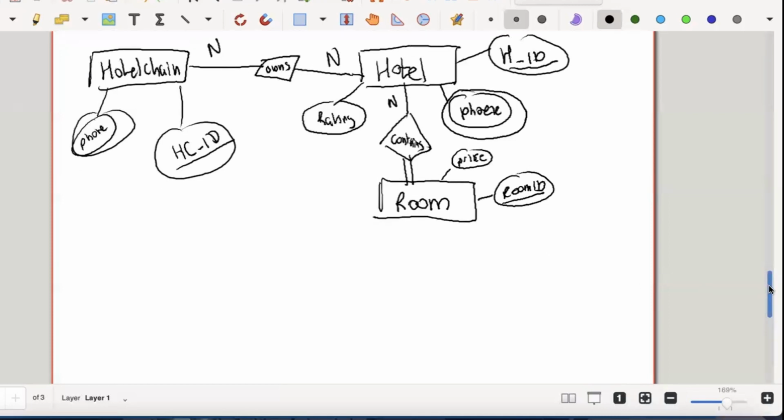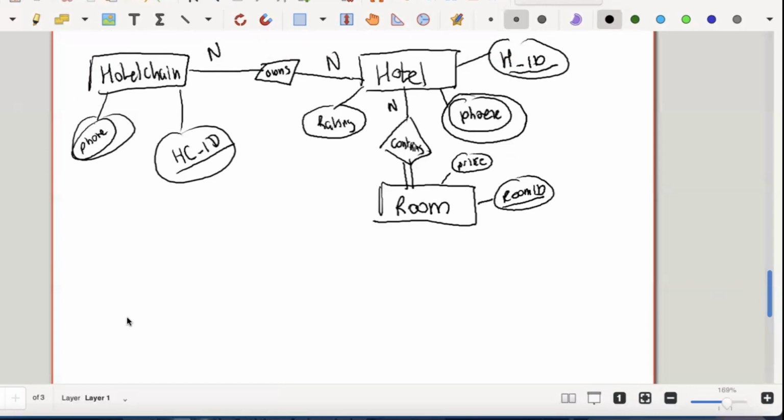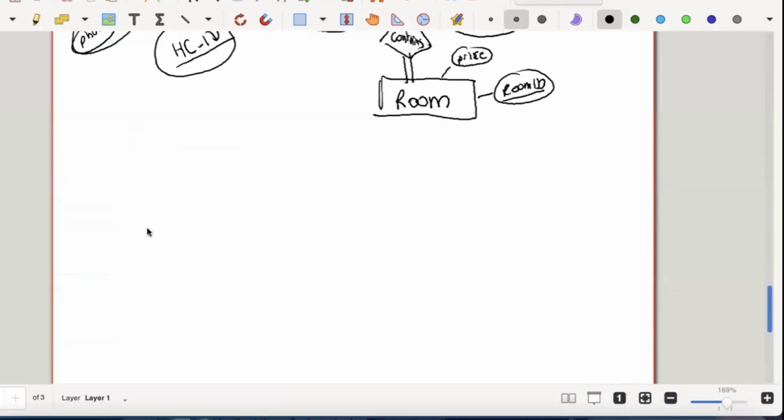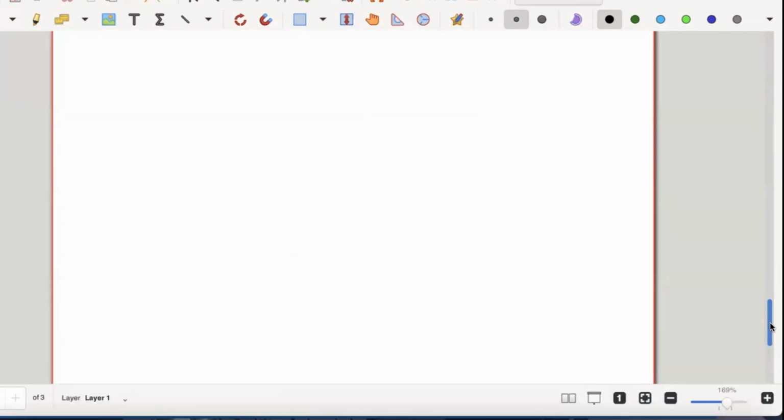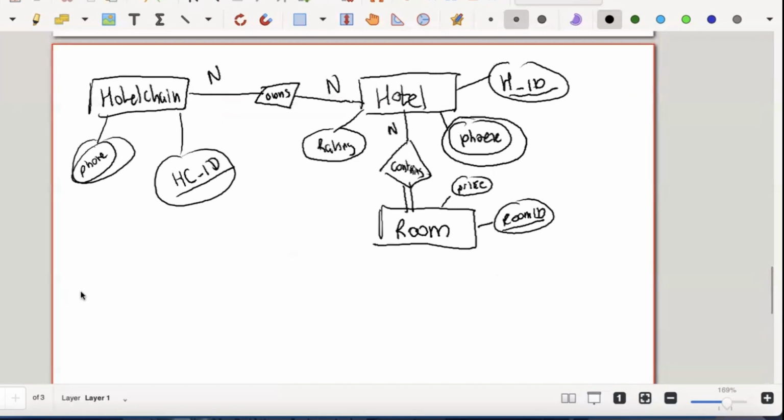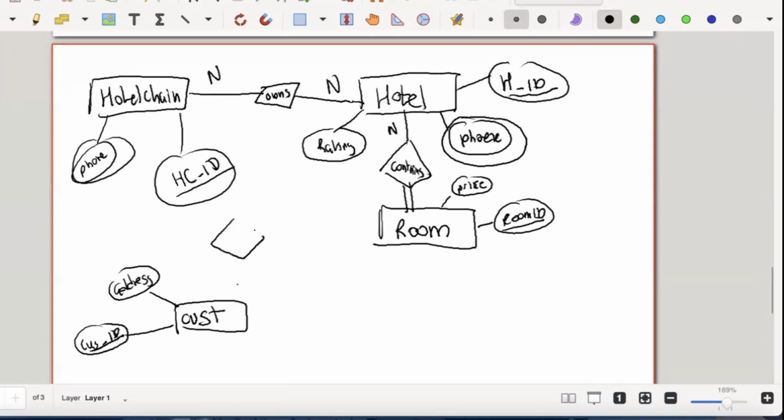We're going to need to have customers. And these customers are going to be an entity. Let me just fix that. Yeah, we're going to have customers. So let's have a customer. I'm just going to call it cust, just for now. And then we're going to have maybe an address attached to this. You can make other variables. You're of course going to have a customer ID. This is primary, so it's underlined. And then this customer is going to book these rooms.